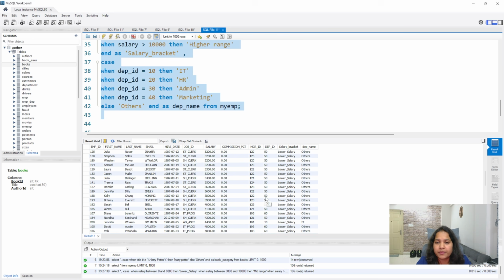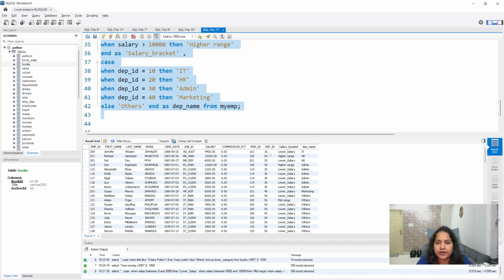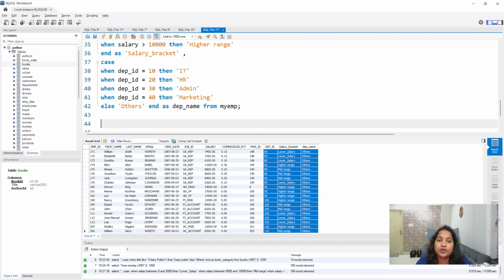And also coming to department ID, what will it be checking? First, it will check for department number 10. So department 10 is given IT. Then department 20 should be HR. 30 is admin. Then 40 is marketing. Above that, whatever we have, everything should be given as others. So this is how you will put two columns.